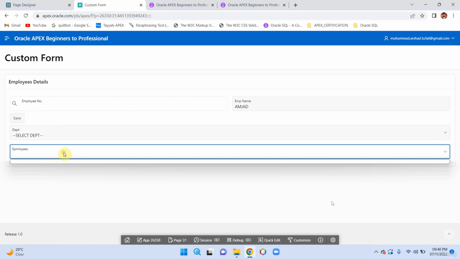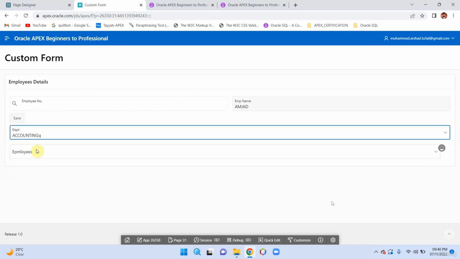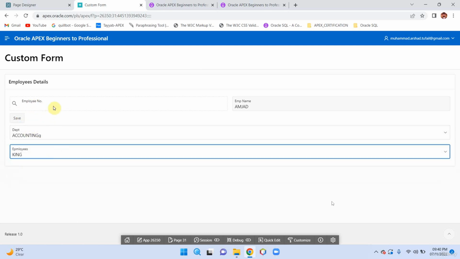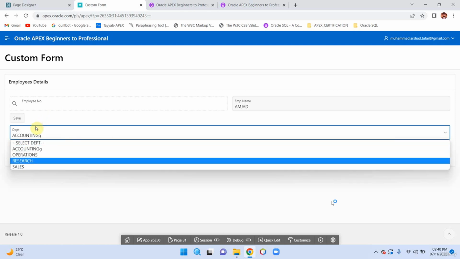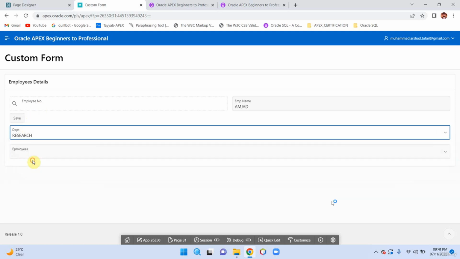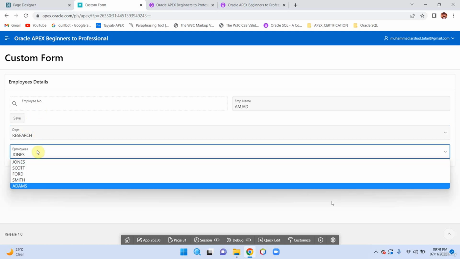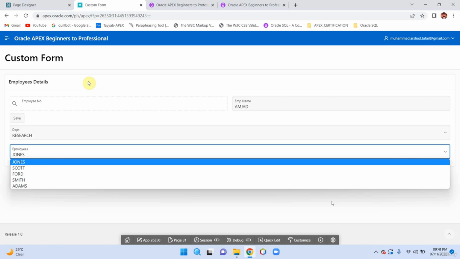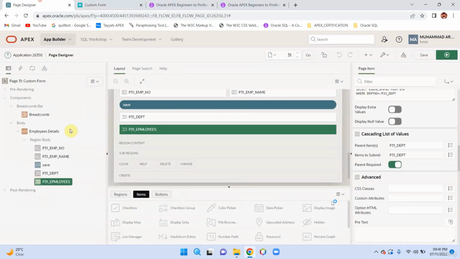So here you can see there are no employees. When I click on accounting, all the employees belonging to the accounting department are listed here, which are 2 employees only. Then we have operations, and all the employees belonging to operations are listed here. And for research we can see all the employees of the research department listed here. So in this way you can create cascading list of values on your pages.